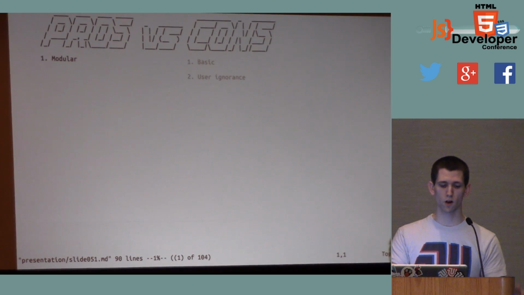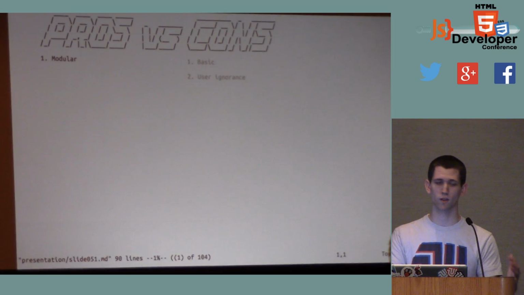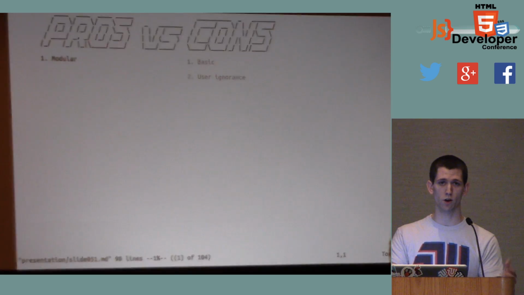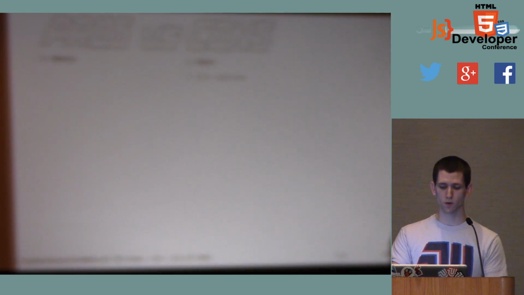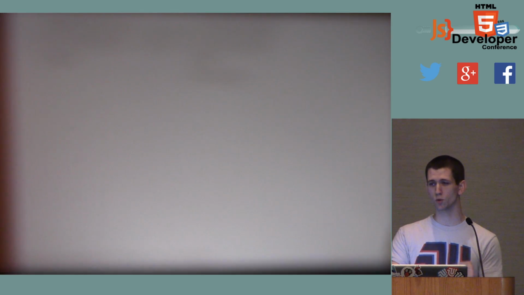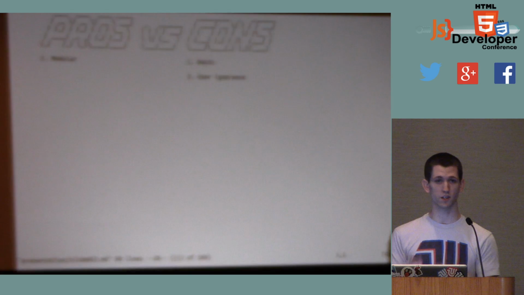So pros and cons, I like that this is modular. I mean, any kind of jQuery plugin, it's nice that you can take it around and reuse it. I don't like that it's too basic, and it assumes user ignorance, right? Like it does what it does, just take my word for it, kind of a thing.